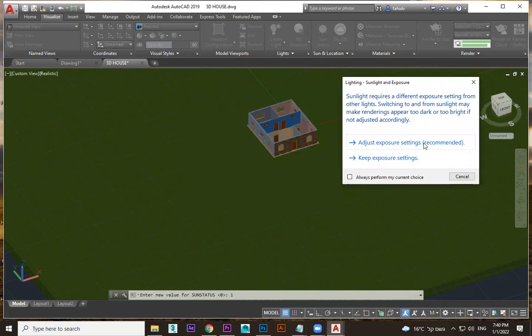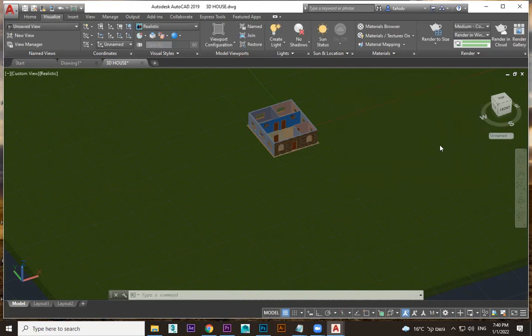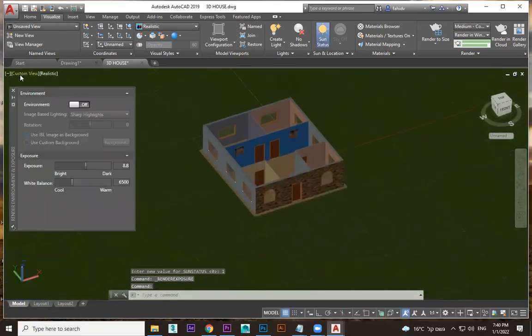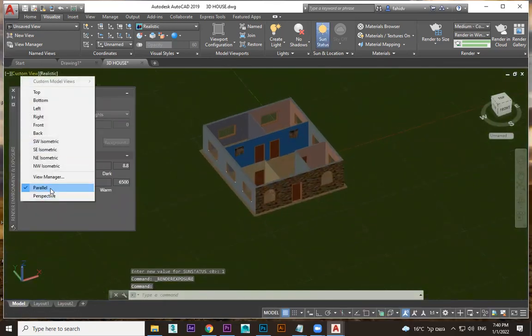Adjust exposure settings recommended. That means when you're using the sunlight, the exposure should adjust automatically. Of course, morning to evening lights are different, right? So adjust exposure setting. Now the sunlight is on, it is active. When you go over here, you can see we are in parallel view now. In a parallel view, after that, I'll show you how we can go to perspective view.